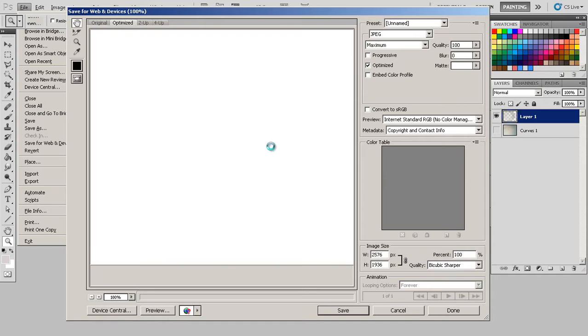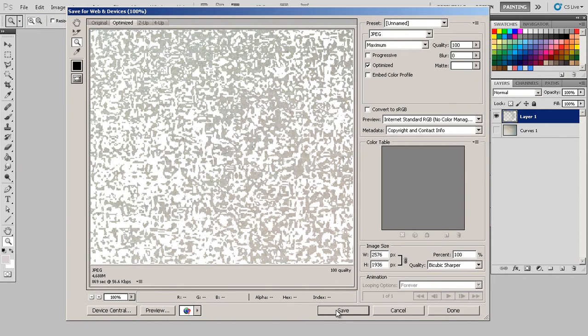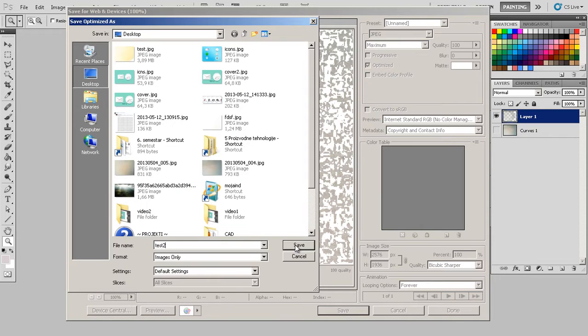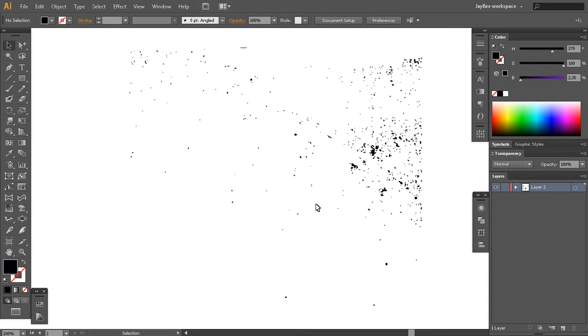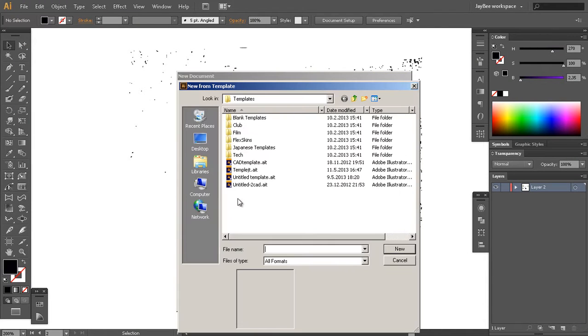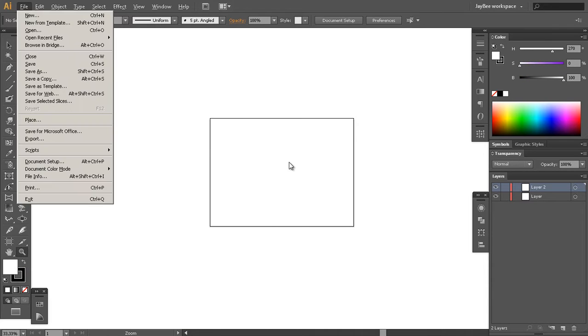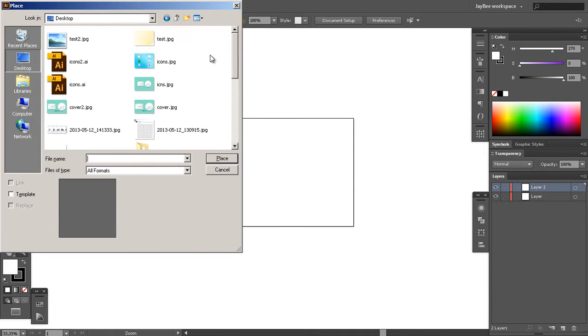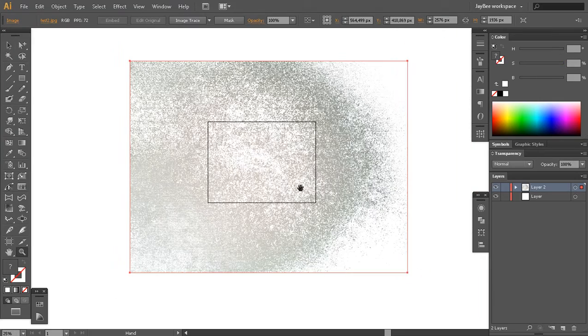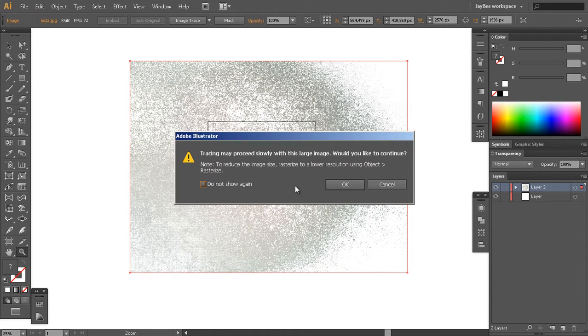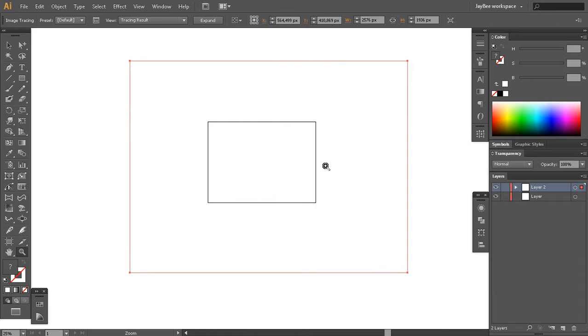And I'll say Save for Web here, that is to export the image. I'll name it test 2 because I did a test before, and we'll jump to Adobe Illustrator, create a new document from a template, and place this test 2 image we just created. So this is it. And if we go to Image Trace, I'll just click here, and it does something for us, but this isn't quite good.